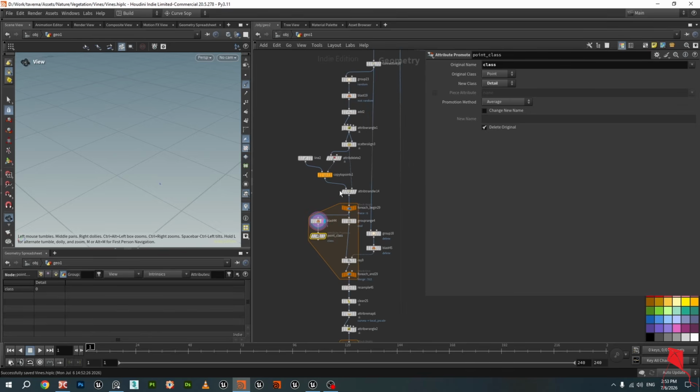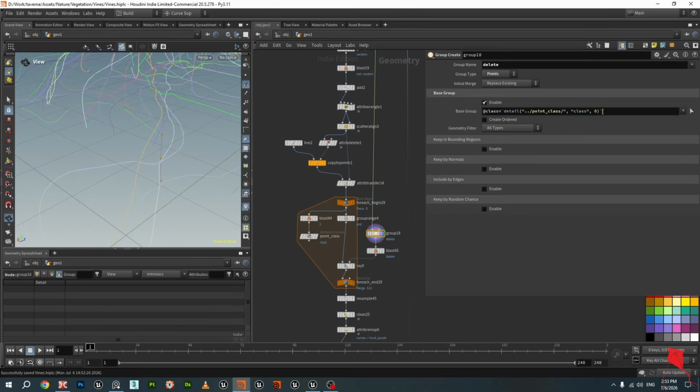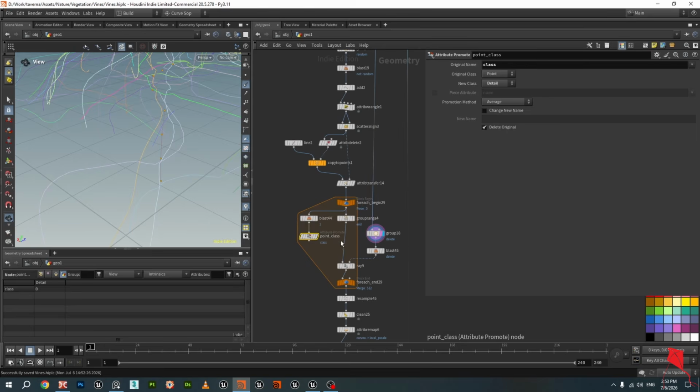And so we take all of our roots and we go to the group node, and in the group node we use this formula: @class equals detail point class. So point class is the name of our node. You can see it here, just like we did before with the for each loop.